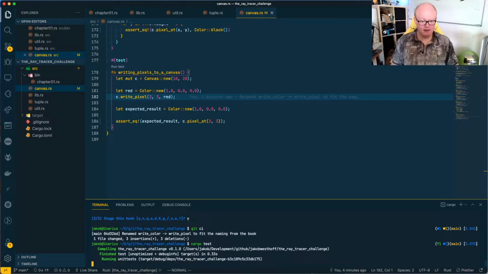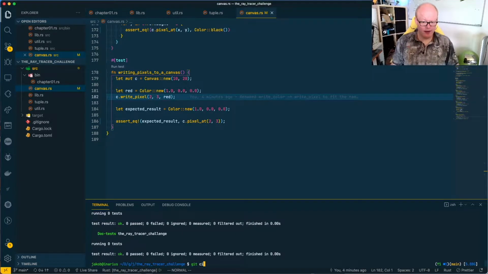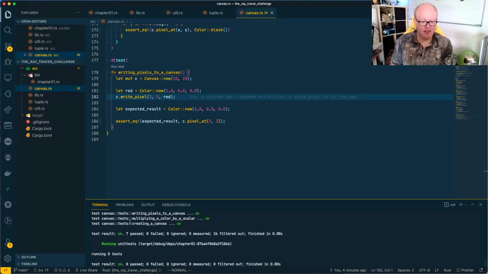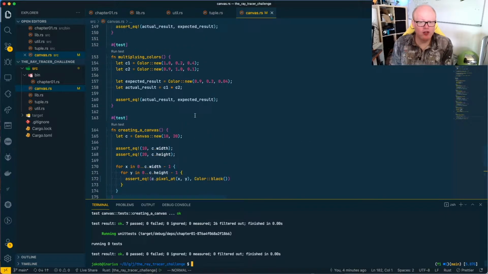Cargo test. Oh, we now ran all the tests, but yeah, they ran quite nice, so that's okay. But we actually only want to run the canvas tests for now, which are 7 tests, and all of them passed. Okay, that's great. So we didn't actually break anything.